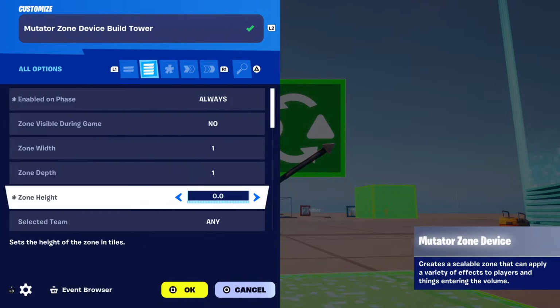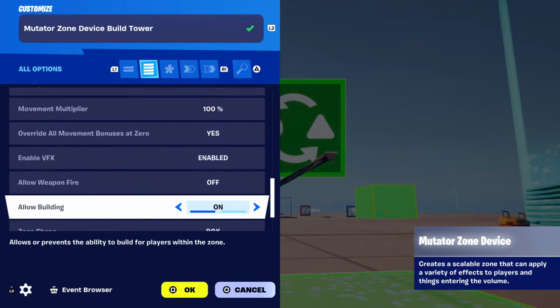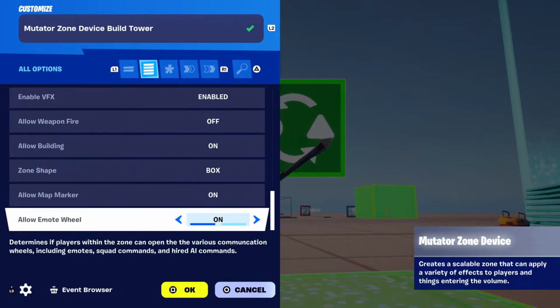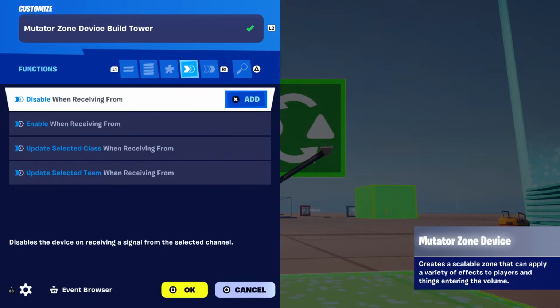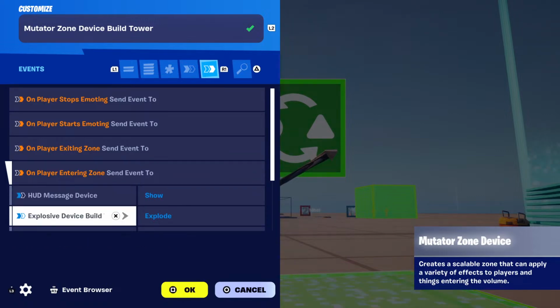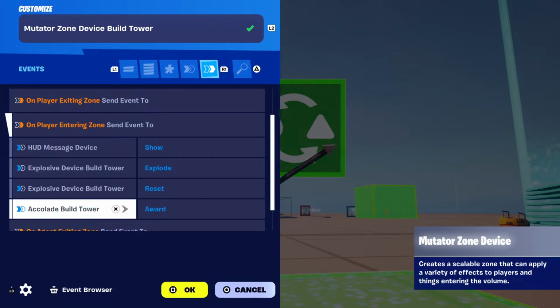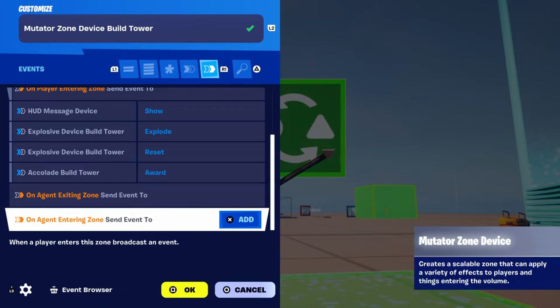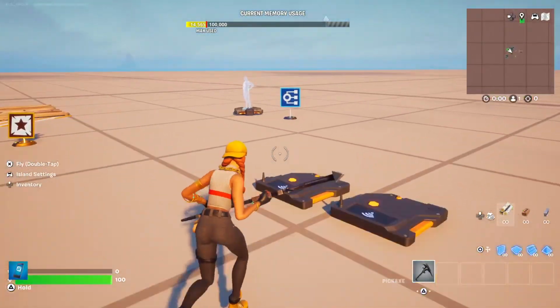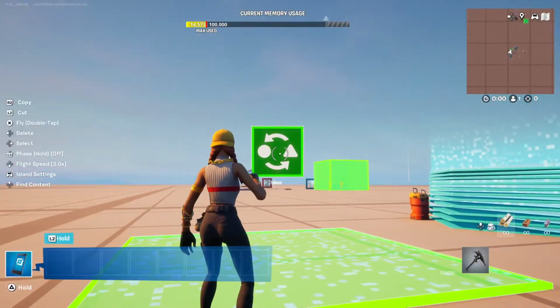And these are the settings. And let's see here for events: when player entering zone, we're going to send a message to display on the screen through the Hud Message Device. Explode the tower, reset the explosive device, and award an Accolade, right? And you can go ahead and set that to whoever you like, and then they can come back and turn on the tower via a trigger or turn it off.